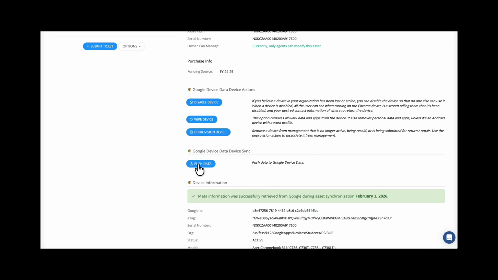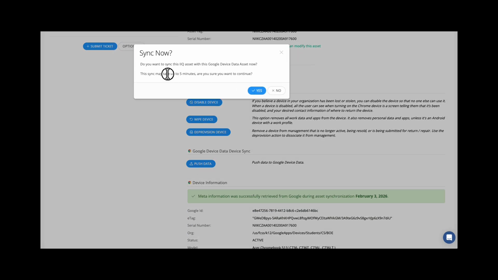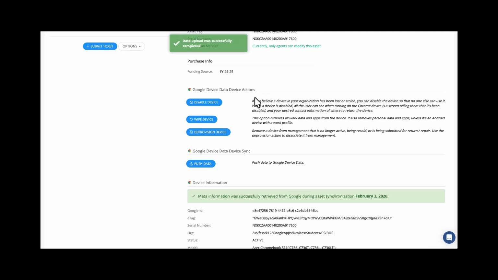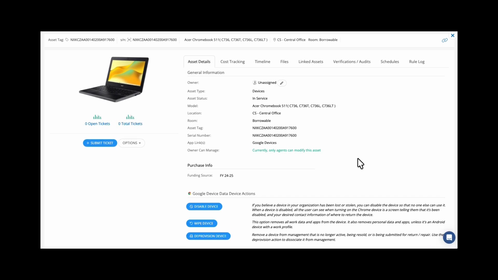And what's most important? I got to push that data to Google. It says it could take up to 5 minutes. It may take a lot less. What I've noticed is if you restart the Chromebook, it forces it to change. I'm going to refresh my page. I want to show you guys something interesting.